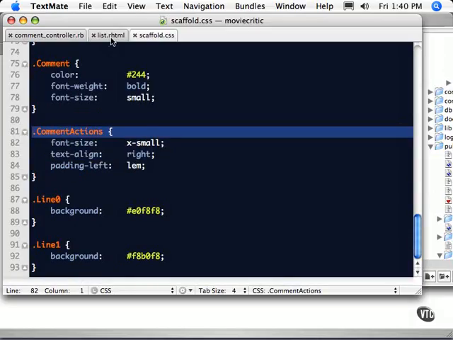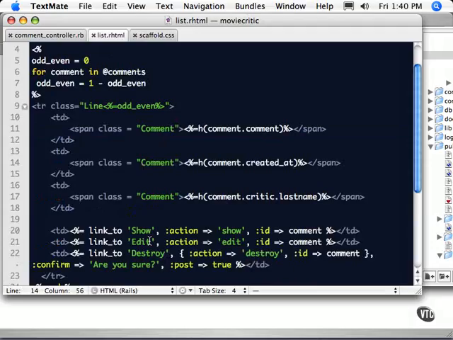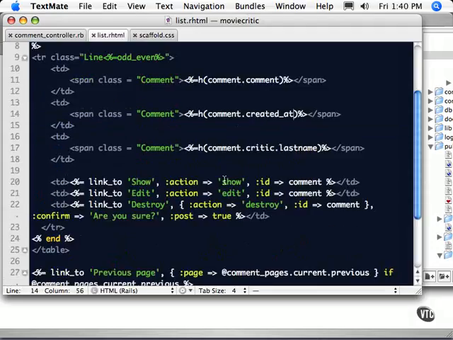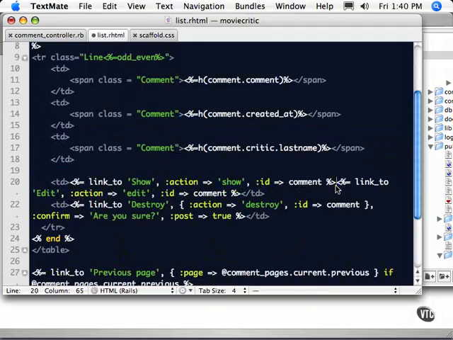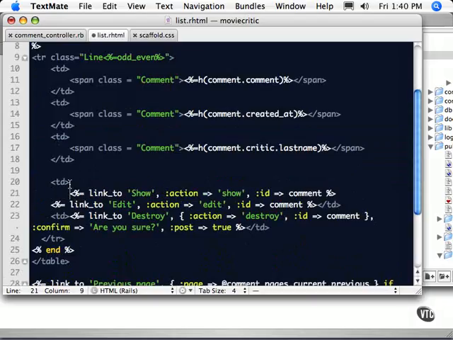So now in my scaffolding, you notice that I did have an actions CSS property set up. So I'd like to go ahead and change my code to include that. You'll notice that each action has its own table here, and perhaps I don't want that. I want to put all these actions on one line. I can control the formatting a little bit better that way. So let's clean this up a little bit.